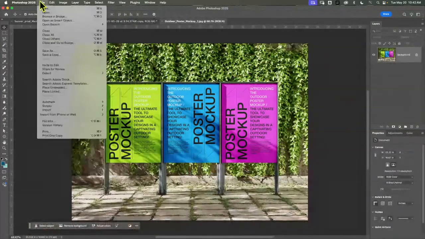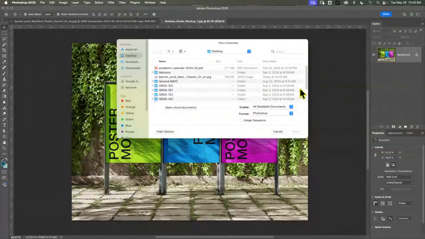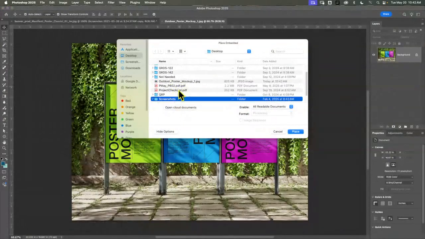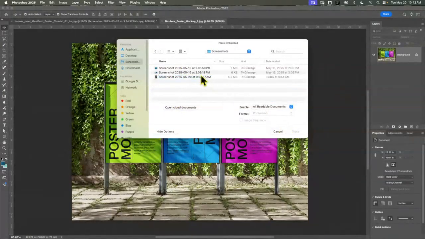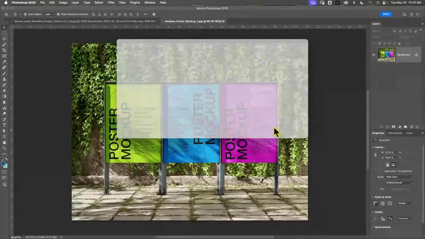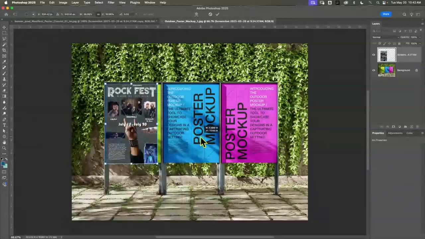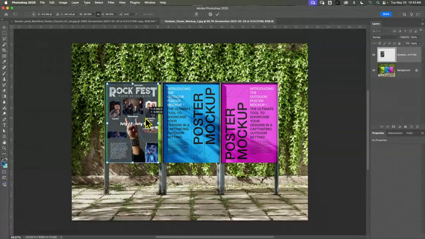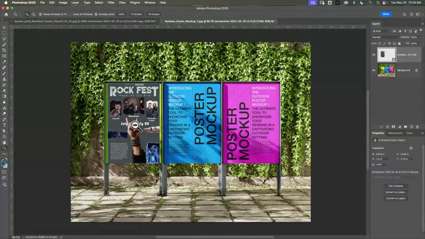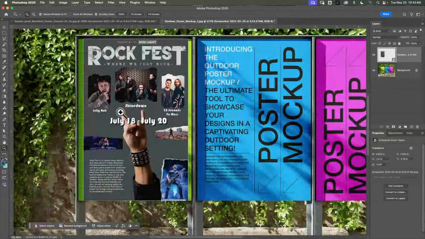File. Place embedded. Find my screenshot. Poster. Come on. Place. Now the other thing we could do, because it doesn't fit, is extend this image. I'm going to extend the image instead of distort it.